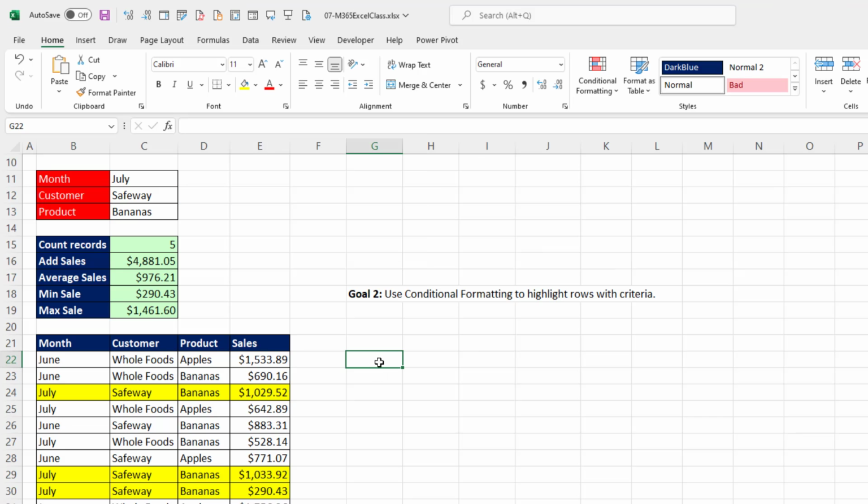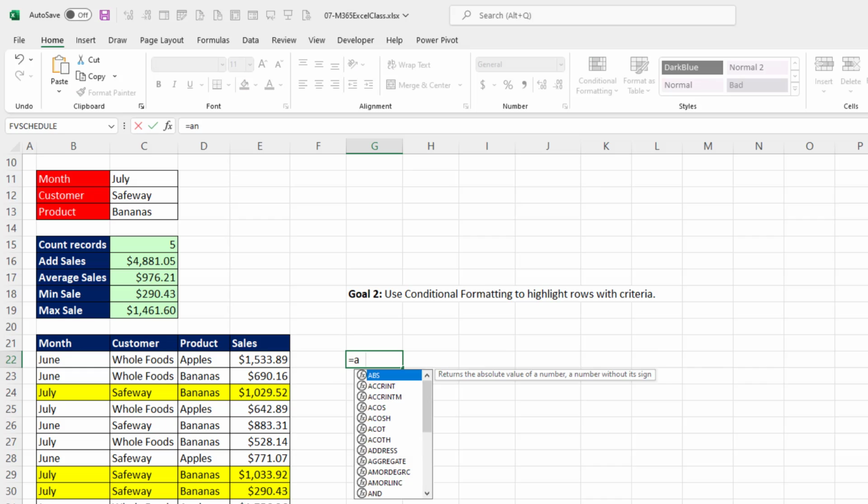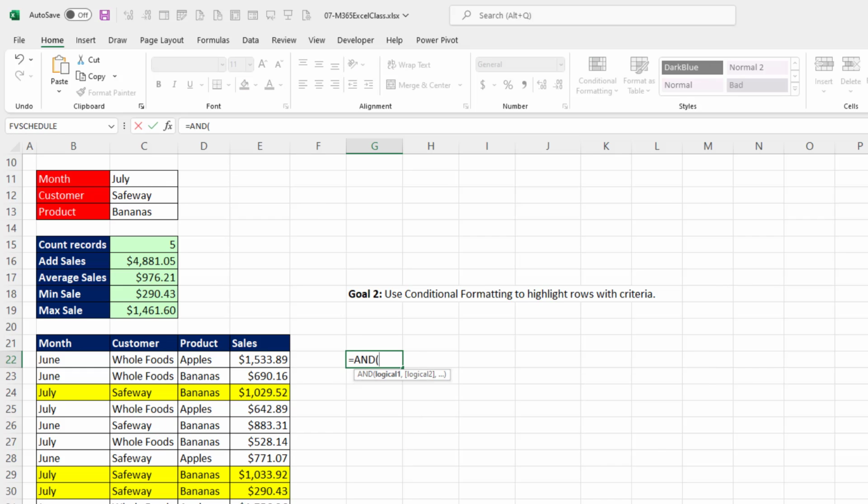Now, because the conditional formatting dialog box will copy the formula we create from this cell over and down, we're going to build our formula from the point of view of that cell. We have to check for all three conditions in each row. We select month, which we need to match against whatever the month is here.